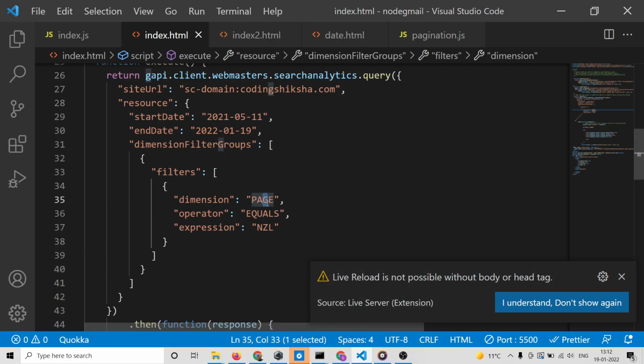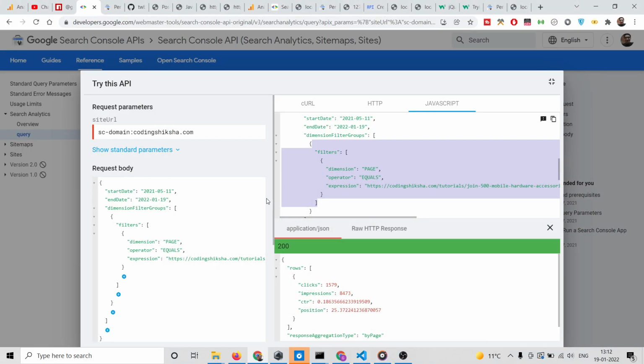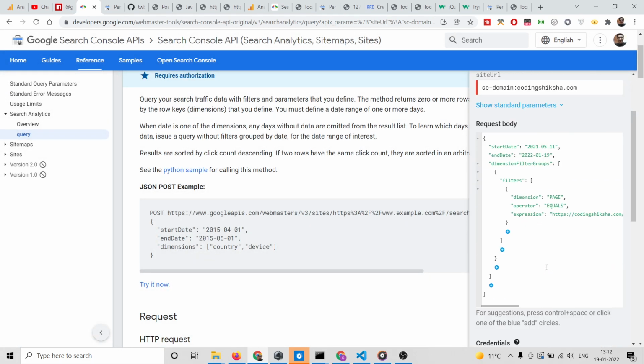Once you have practiced this API, it will be very easy for you to extract any sort of data from Google Search Console and make your own advanced application without even going to Google Search Console. And now, guys, I will show you the pagination data, how to get all the blog posts.